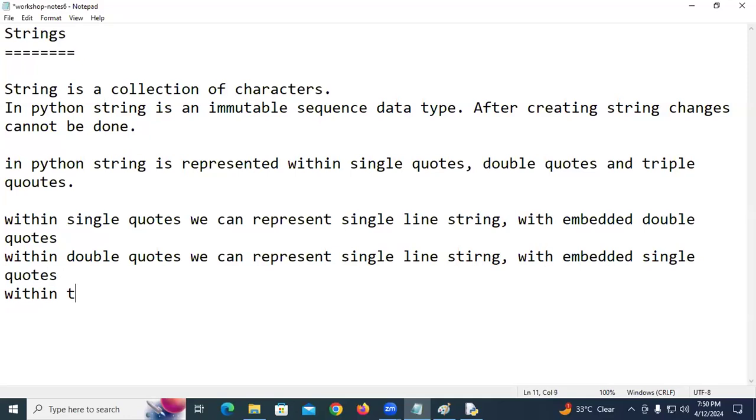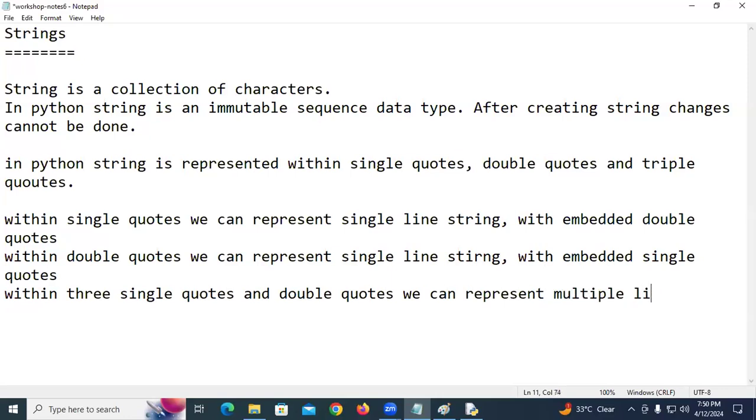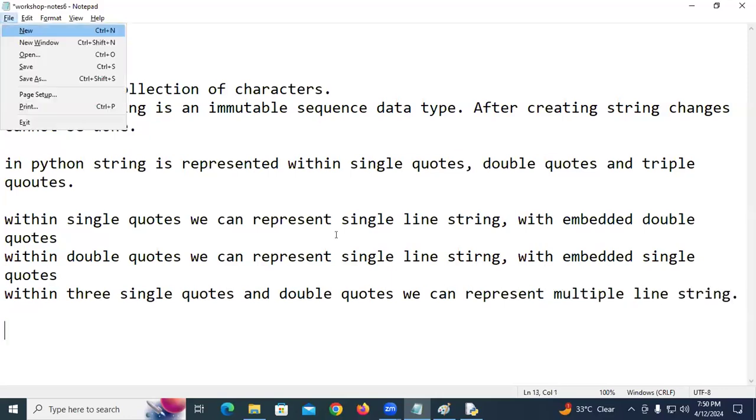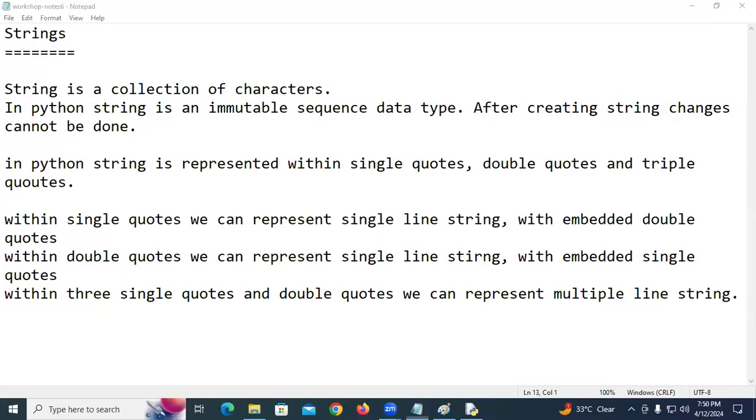And within three single quotes and three double quotes, we can represent what? A multi-line string. If you want to represent a multi-line string, you represent it by using three single quotes or three double quotes. Now this is how you are representing a string.